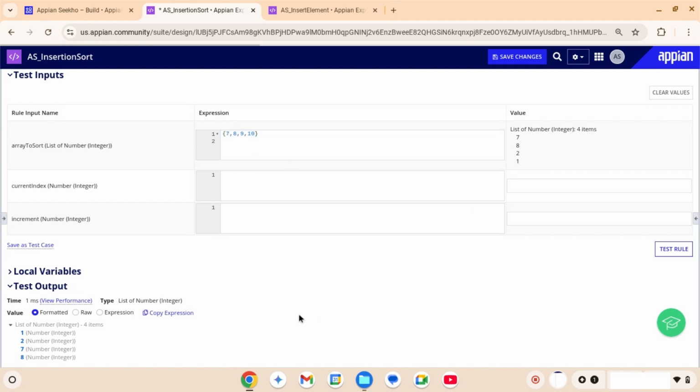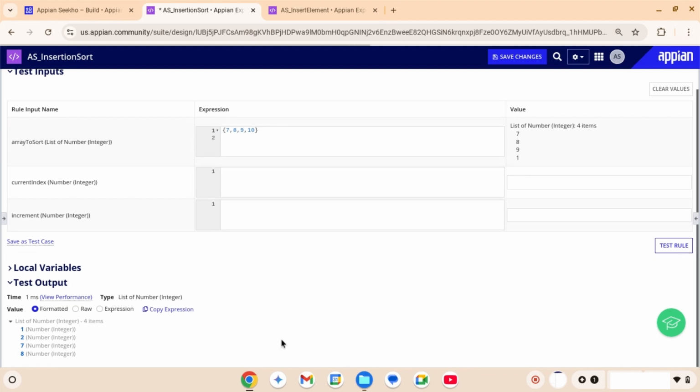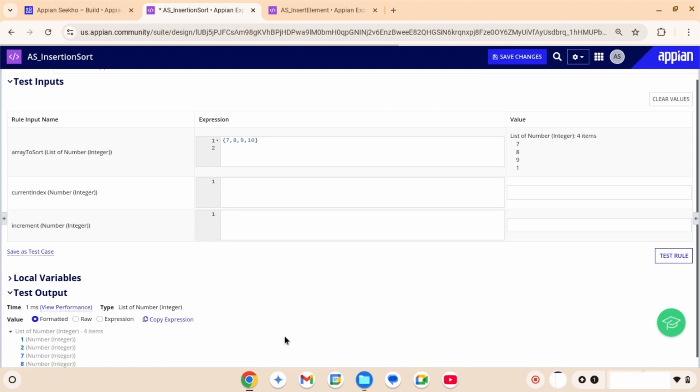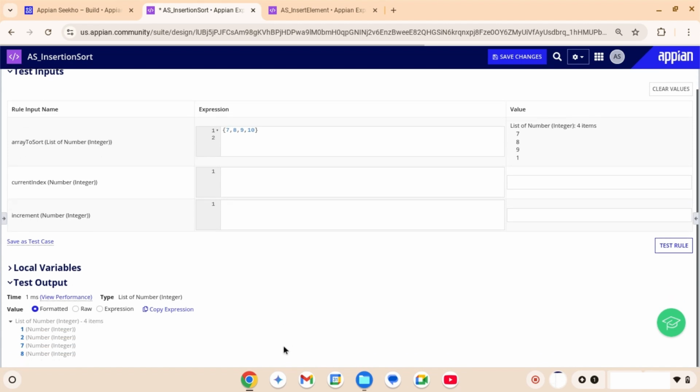First things first, let's understand what insertion sort is. The insertion sort uses one part of the array to hold the sorted values and the other part of the array to hold values that are not sorted yet. It takes one value at a time from the unsorted part of the array and puts it into the right place in the sorted part of the array until the array is sorted.